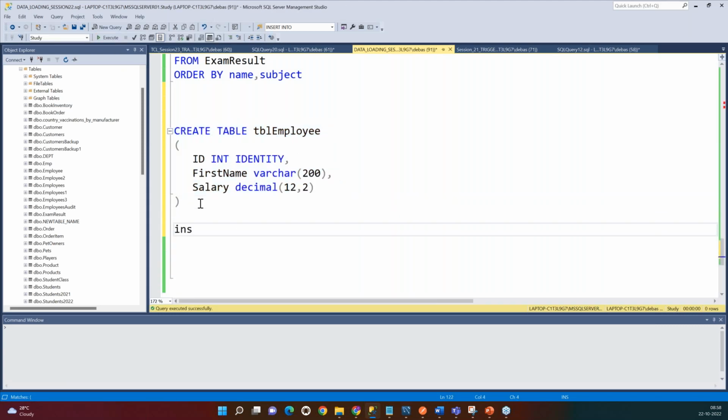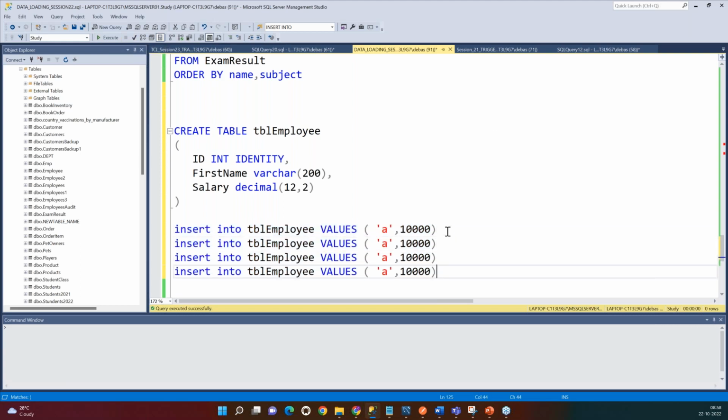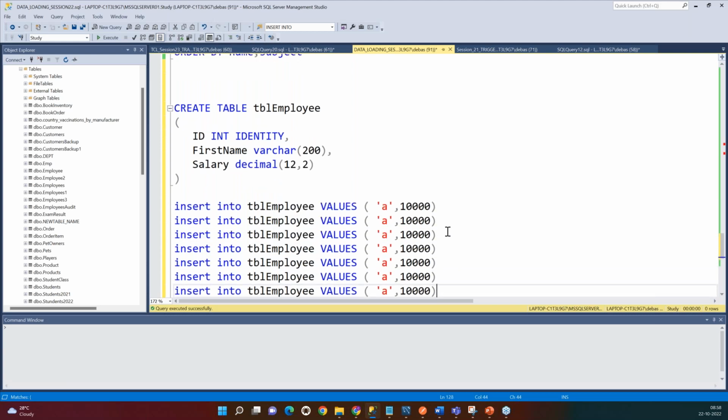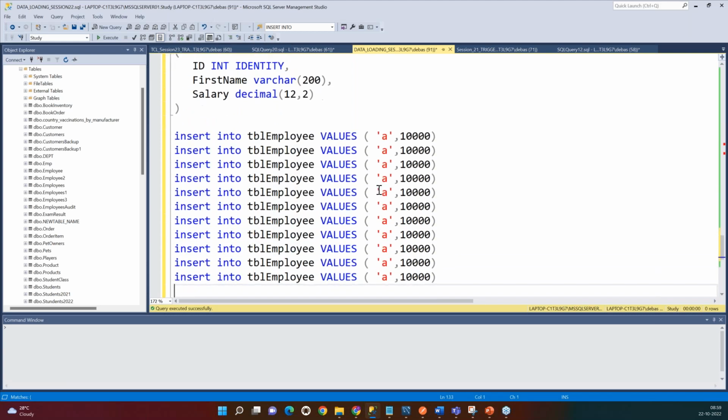Insert into TBL employee. We'll try to insert a few rows, and then I will say employee name is A. Salary is 10,000. I will copy the data set. VALUES. Control C, Enter, Control V, Enter, Control V, and so on.